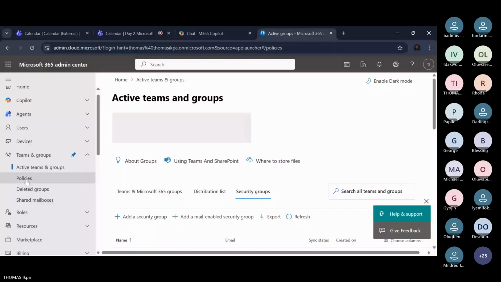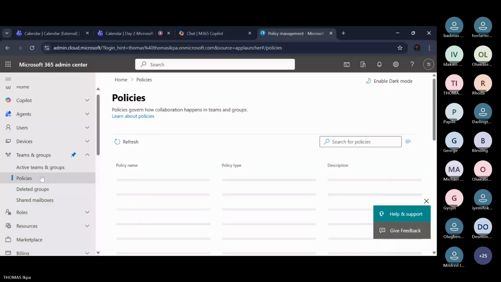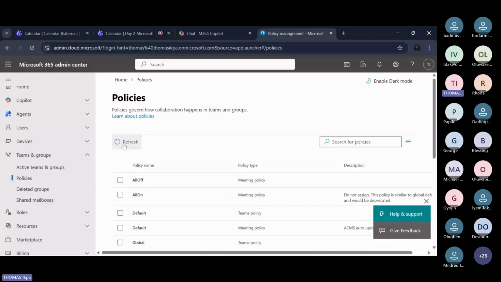Now we have policies. Hold on, still loading. All right. So these are policies that you can create to manage your meeting and all. I will show you all that. It's not created here, but it's just showing up here.